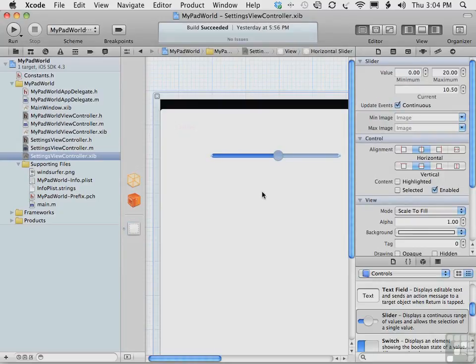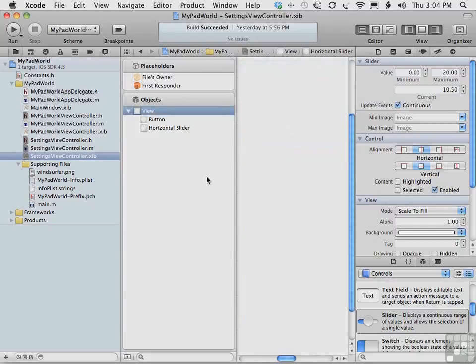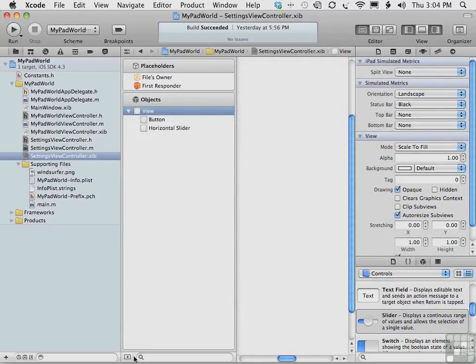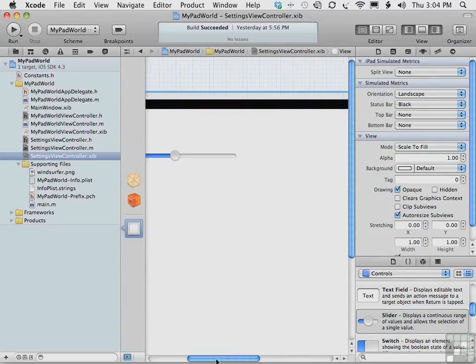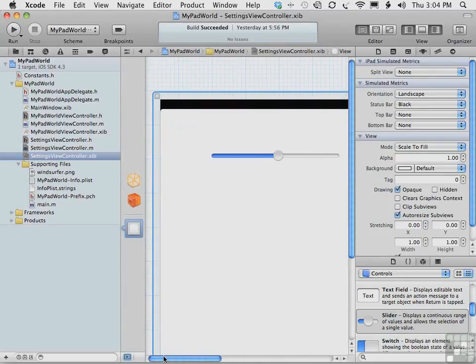Now we're going to perform a similar procedure with the text field object in the interface builder. We're going to open the dock by clicking down here at the disclosure triangle, and we're going to make sure View is selected. Then we're going to close the dock so that we can see where we're dragging our new object to and scroll over to it.